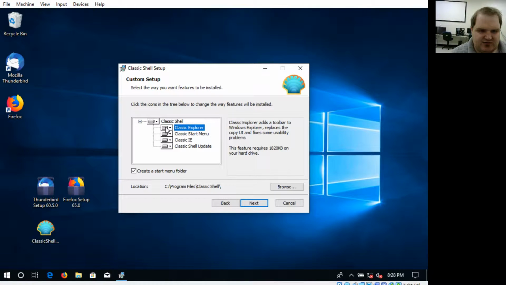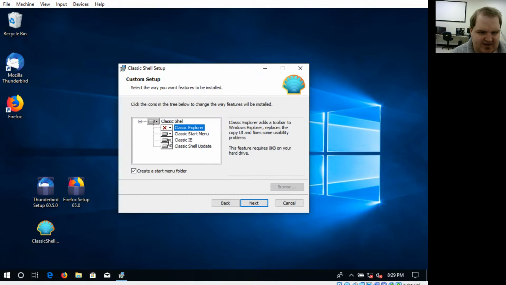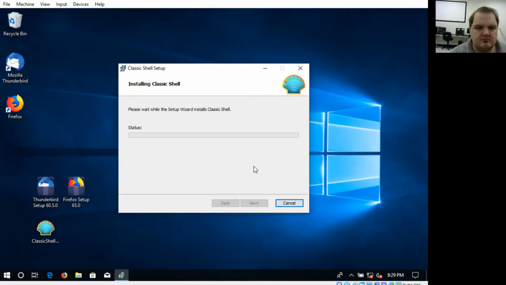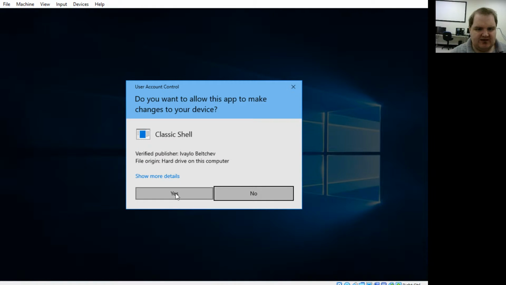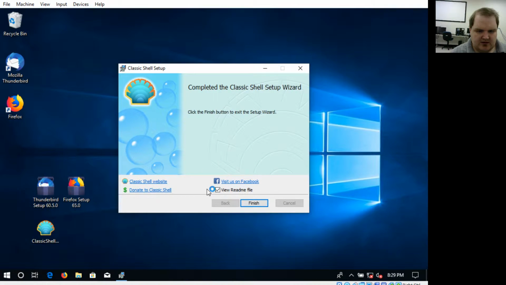So for right now, just because I'm going to show you guys the Start menu only, I'm going to go through and uncheck everything but the Start menu. And then we'll hit next. And then finally we're going to install. We have to give it administrative privileges because it has to write to the system. Okay, we're going to uncheck view the README and then click finish.